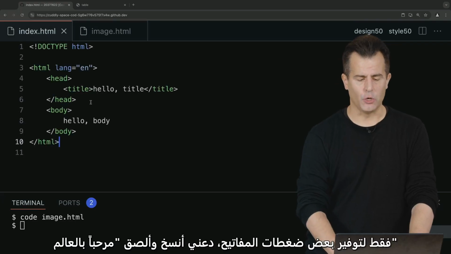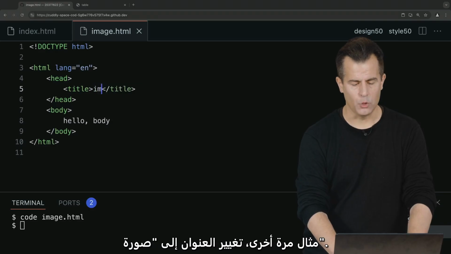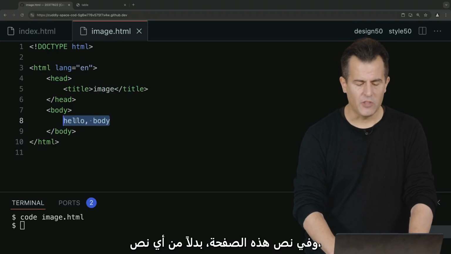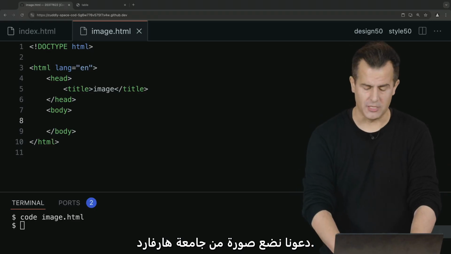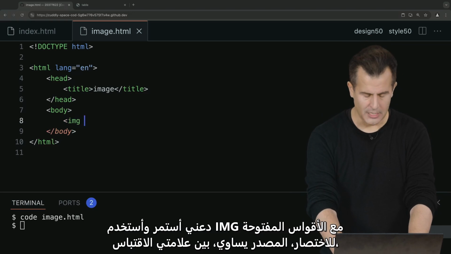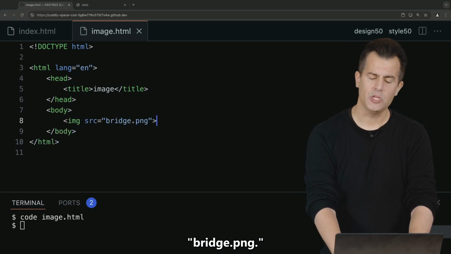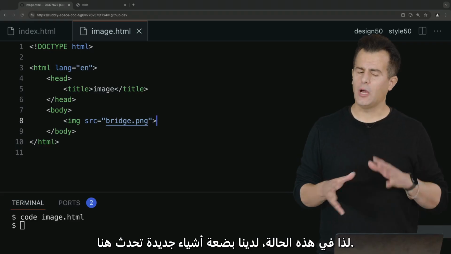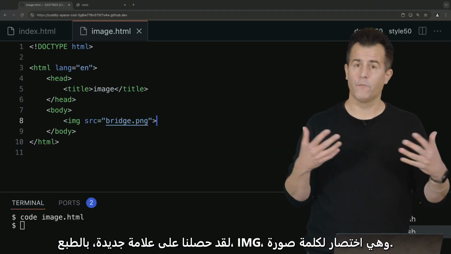Just to save some keystrokes, let me copy paste my hello world example again, changing the title to image. And in the body of this page, instead of any text, let's actually put an image from Harvard University. Let me go ahead and use open bracket IMG for short. Source equals quote unquote bridge.png. So in this case, we have a couple of new things going on here. We've got a new tag, of course, IMG, which is short for image.